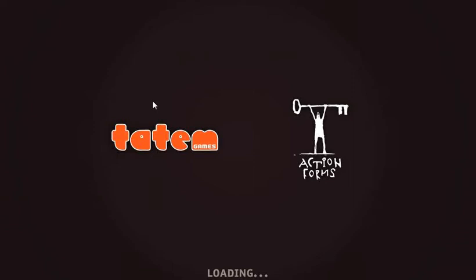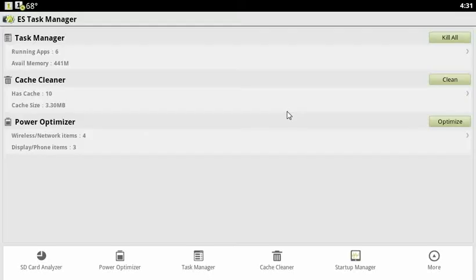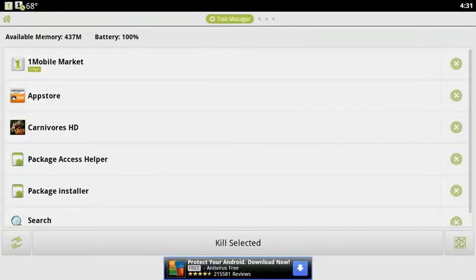Well, this seems to be stuck loading over here. Might be stuck, might be just taking a while, but we'll go ahead and see if we can't back out of it here. And then let's go ahead and go to Task Manager. And if it's still hung up in memory, let's kill it.